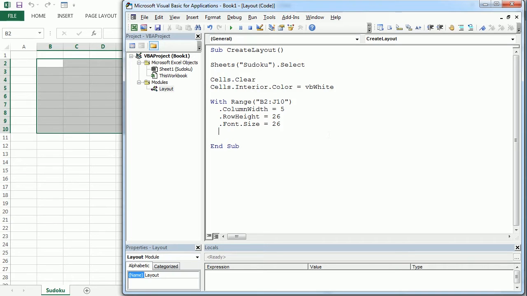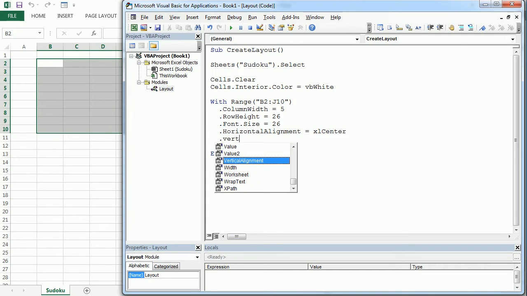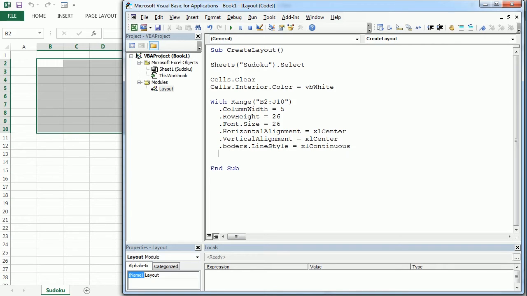an A4 page. So now we want to have all the numbers centered. So horizontal alignment center, and also vertically. Vertical alignment center. And we also want to have some borders around each cell. So we will do borders line style continuous. And I missed here the R, that should be fine.